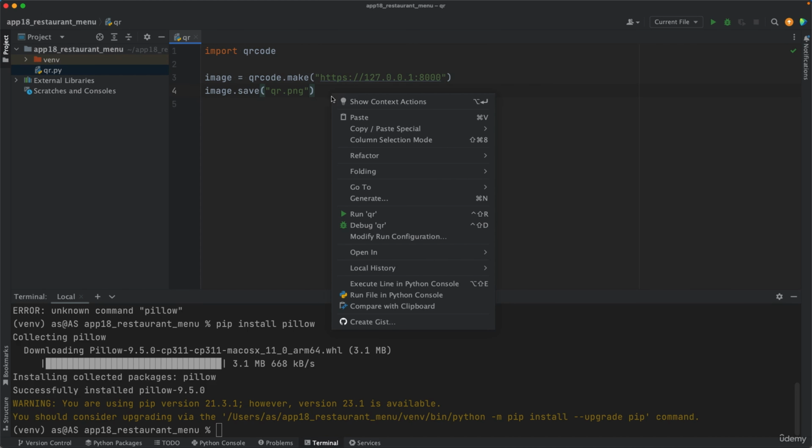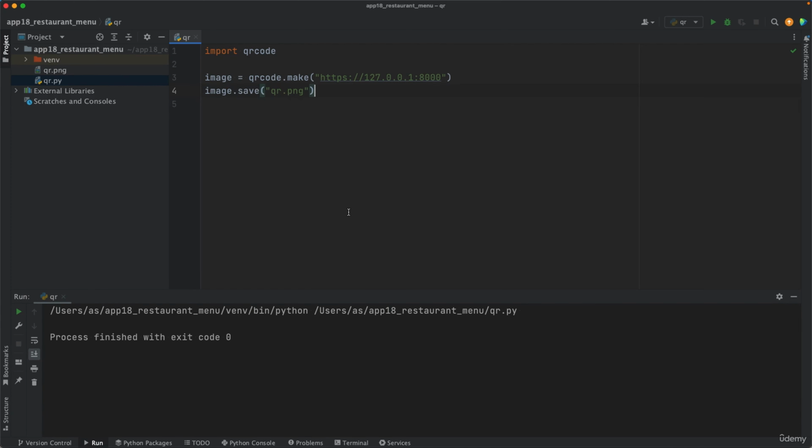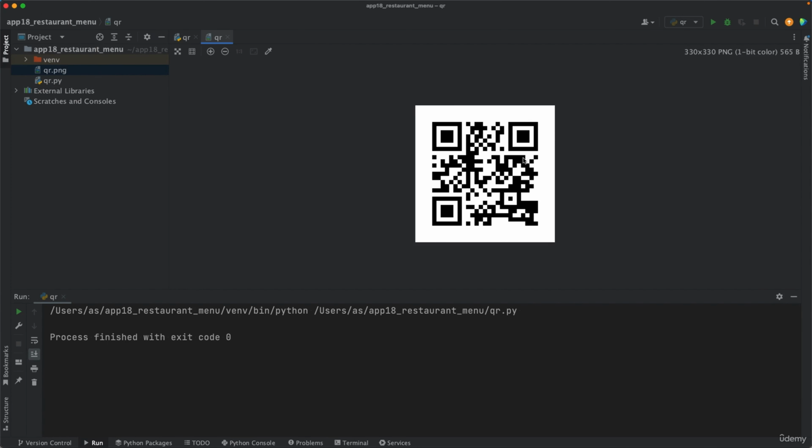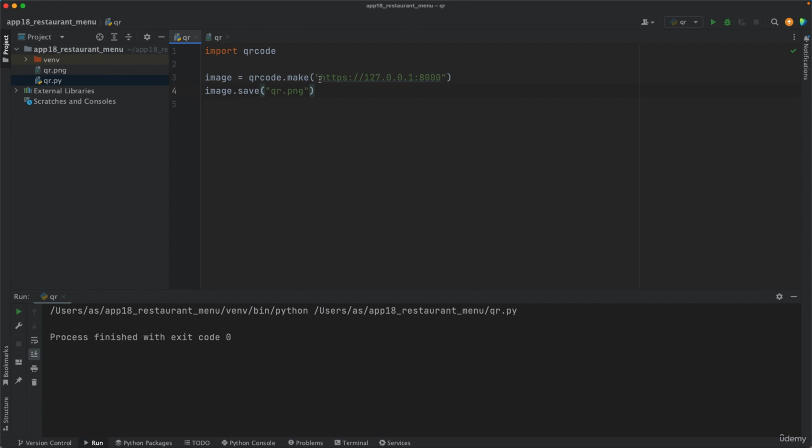Now I can run this code, and there is the QR code. So that's an image file. If you scan it with your mobile phone, it will take you to this URL. Right. That's about creating QR codes in Python. So with that, we're ready to build our Django app. I'll see you in the next video.